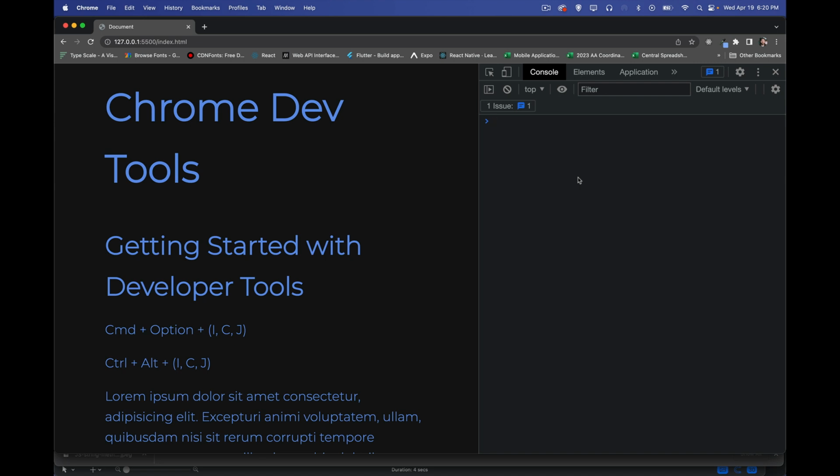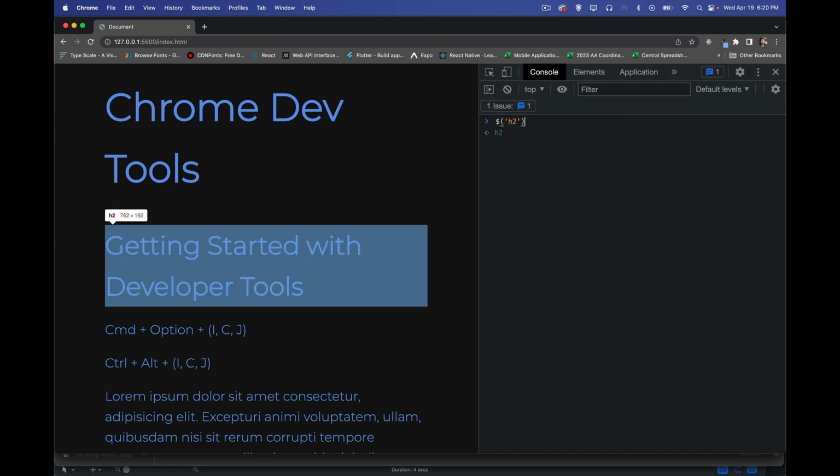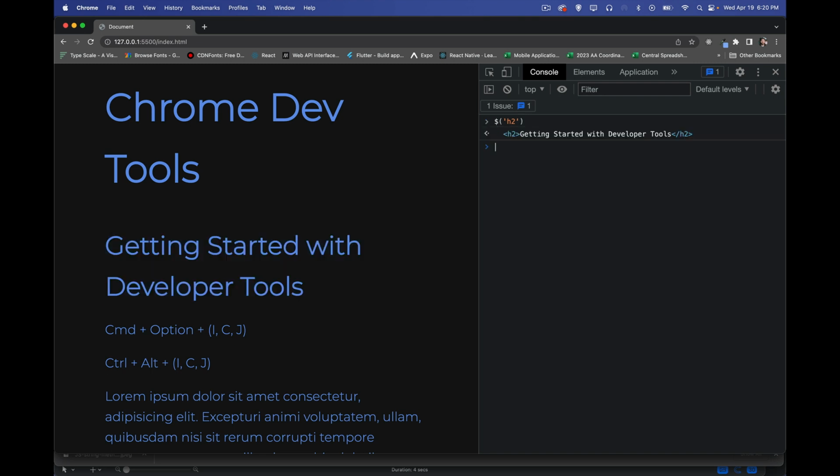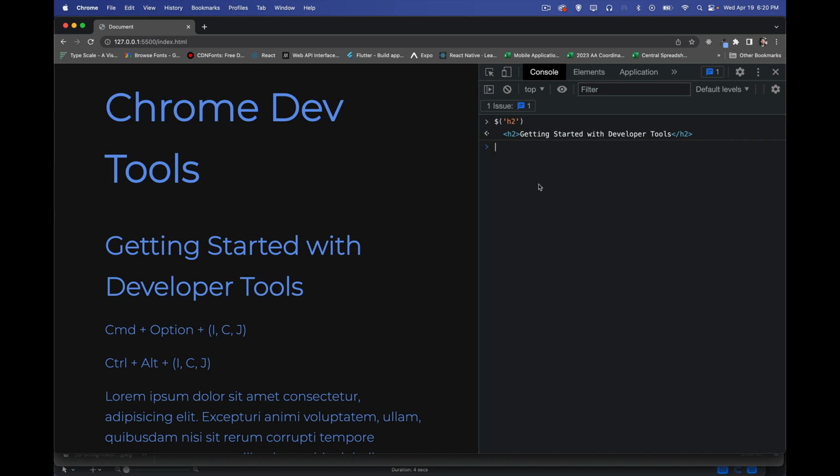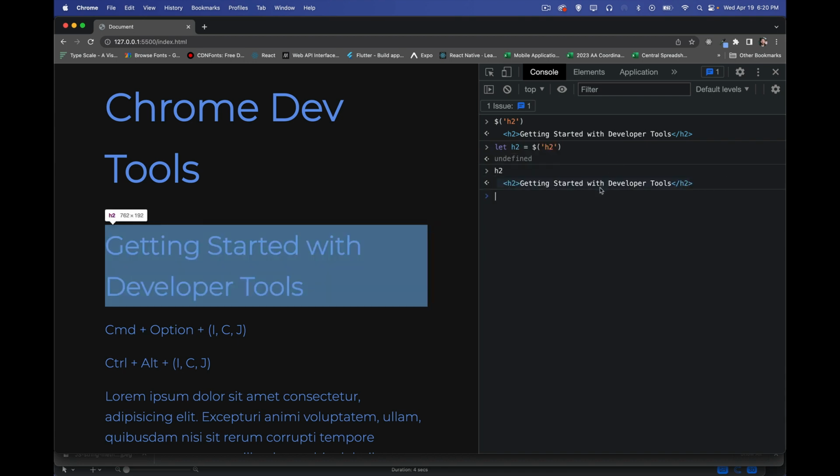So let's say right here, this H2 element, if I wanted to access that, I can use a dollar sign and then pass in a selector. I can say, okay, find the first H2 on the page. I hit enter, and this is what it gives me. Here's the H2 element. So if I want to save that in a variable, I can do that too, just like you would in a normal JavaScript file. So my variable h2 is now a reference to this. So I can do whatever I would do in my JavaScript file with this.